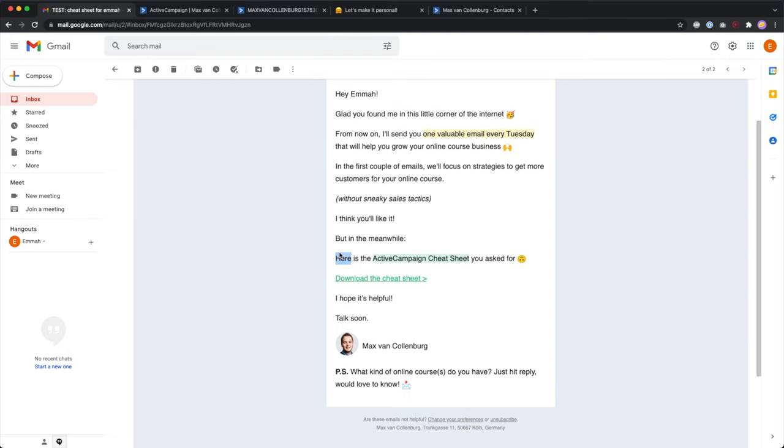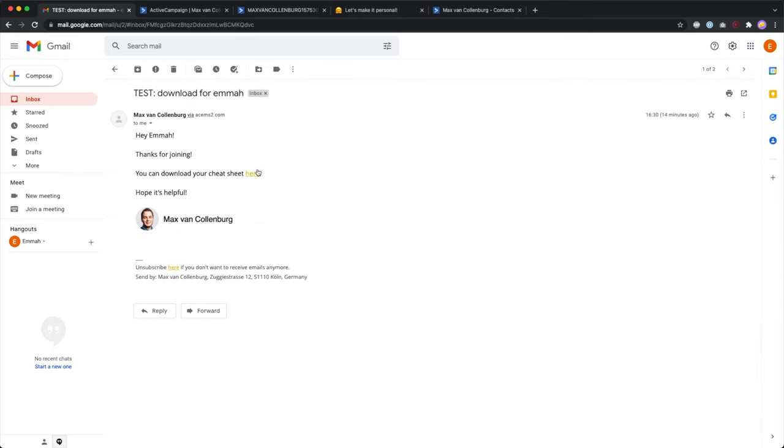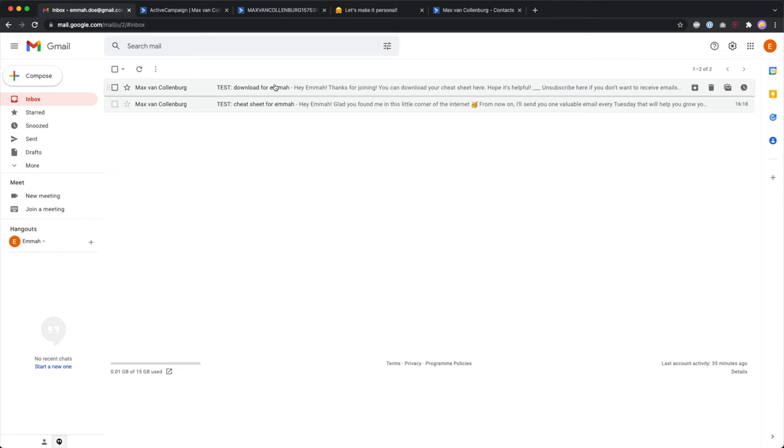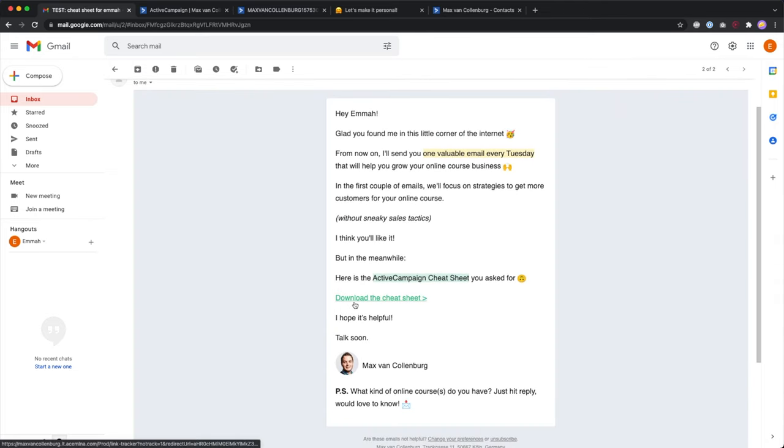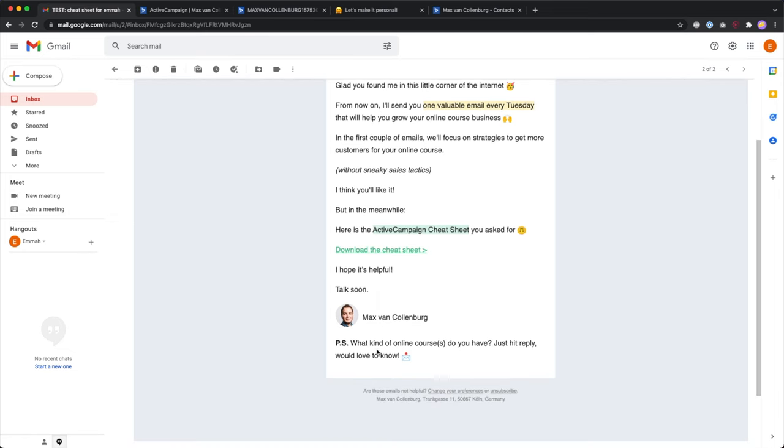Now then I would say here is the ActiveCampaign cheat sheet you asked for. So I would also include the name of that download. And then instead of only having a really small call to action, like with the other email, we have this over here, which is rather small. I personally like to use something that stands out a little bit more. So over here, I have just one big link that says download the cheat sheet. And you can maybe also experiment with a button. Maybe that would be even better. And then I hope it's helpful. Talk soon. PS, what kind of online courses do you have? Just hit reply. I would love to know.